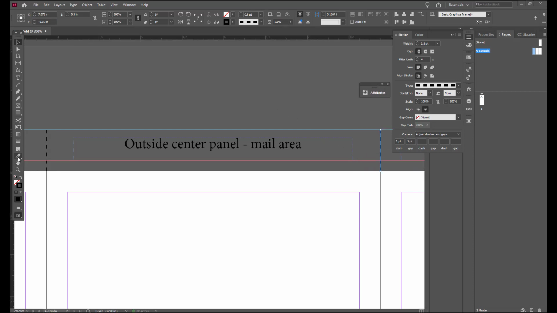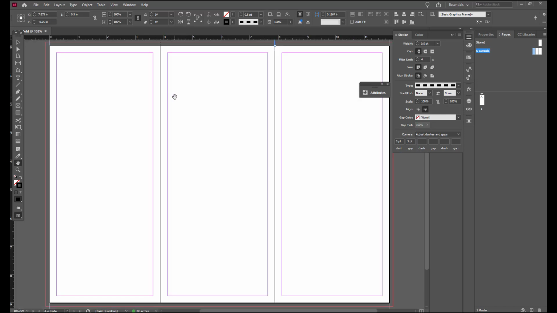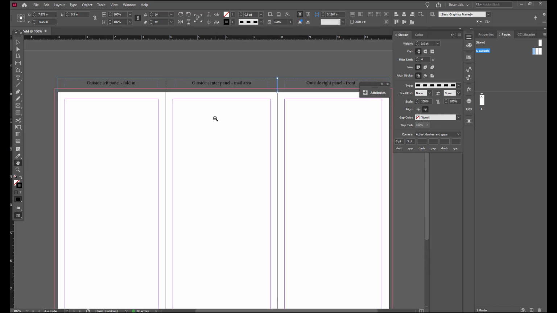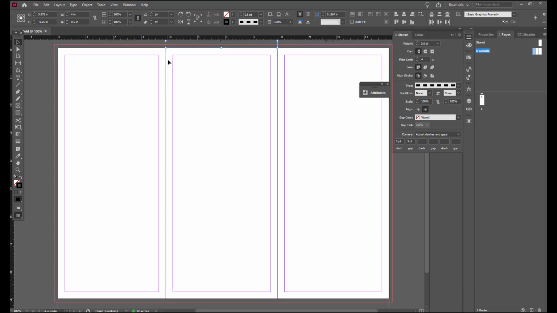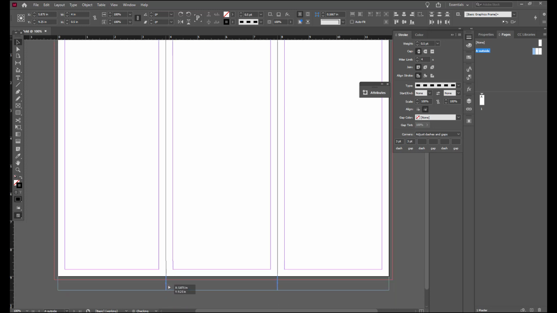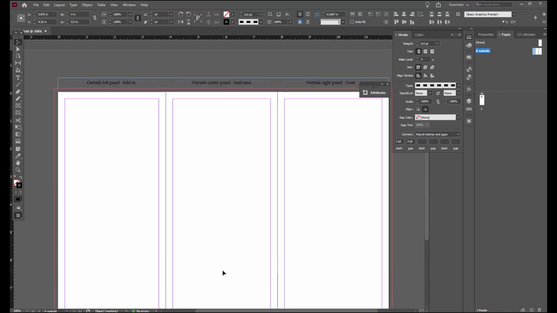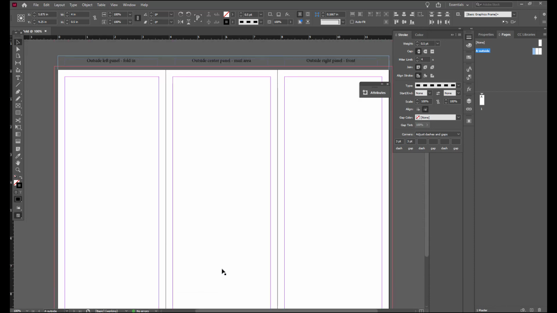Zooming out to see the whole thing, or maybe out a little bit farther, we're going to pick up both of those lines and we can clone them. Hold down your Alt key and your Shift and bring them down and place them right below the lines. So now you've got your fold lines in both locations.